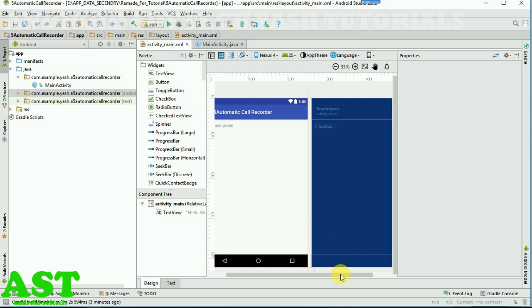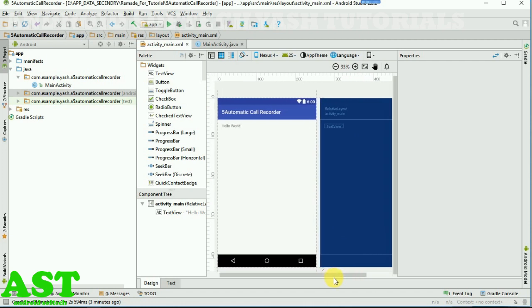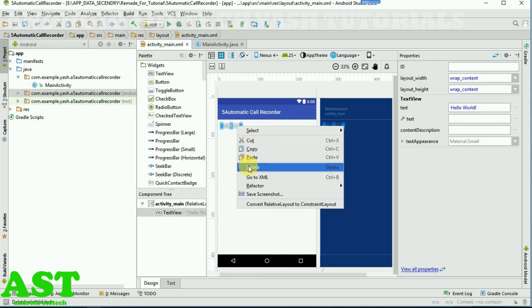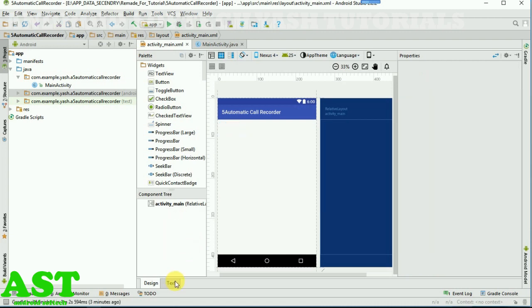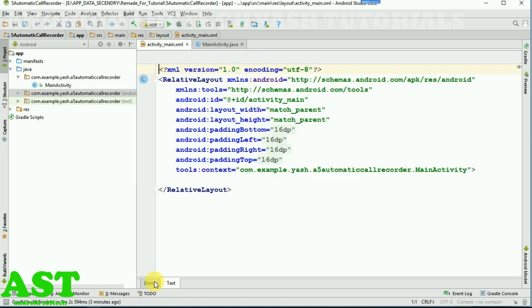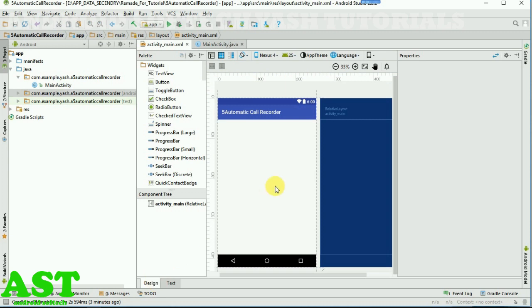Okay guys, so first of all we will design our UI for the call recorder app. So first of all delete this Hello World. Now it is removed.